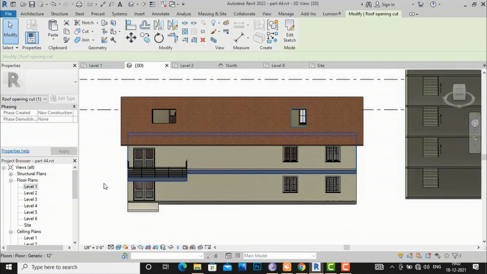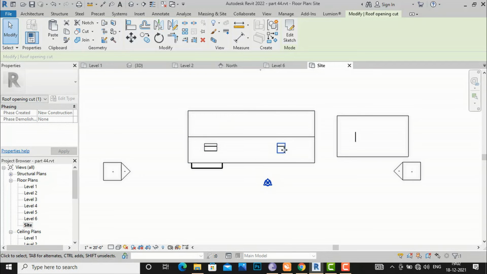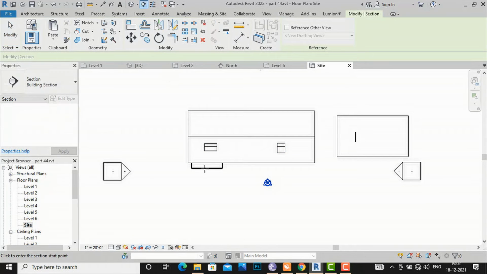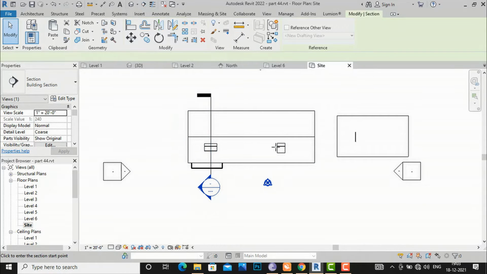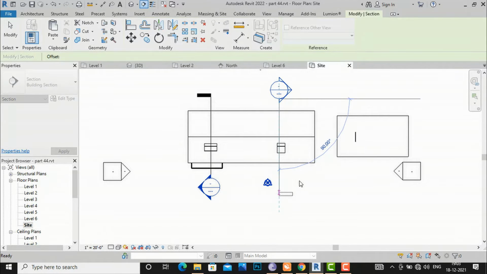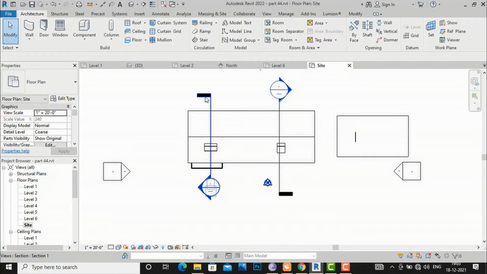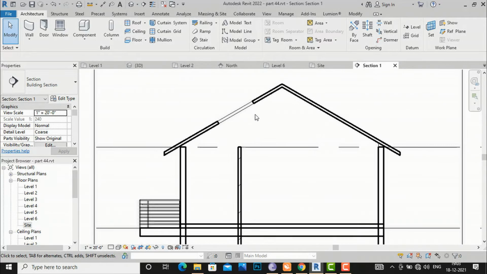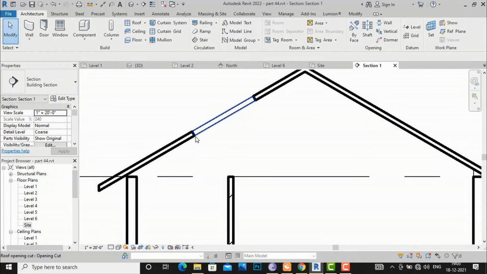It's looking almost similar. So I'm going to my site plan, and you can see this in top view. This is by vertical and this is by face. So I'm going to draw one section line here and one section line here. So this is by face. I'm going to section view, double clicking. You can see this is by face and it is perpendicular to this roof.